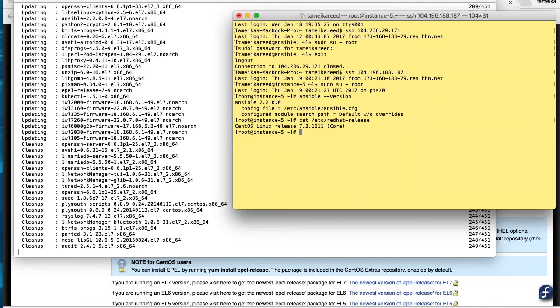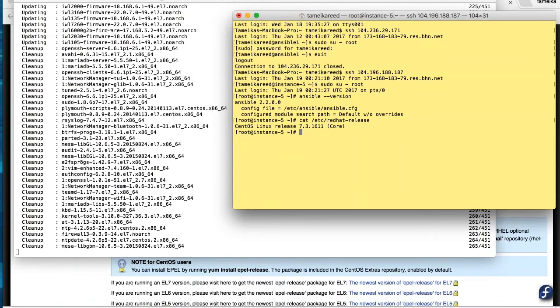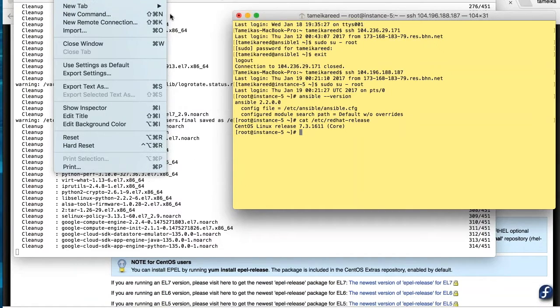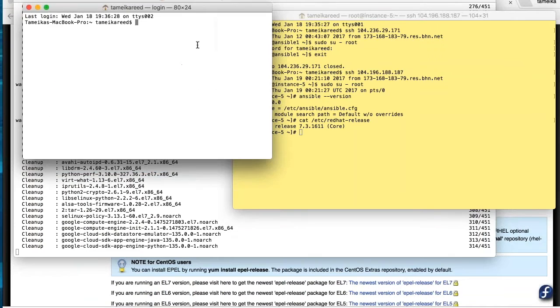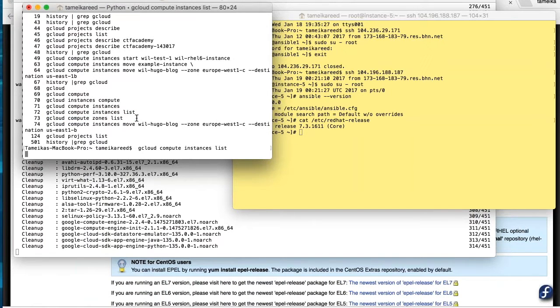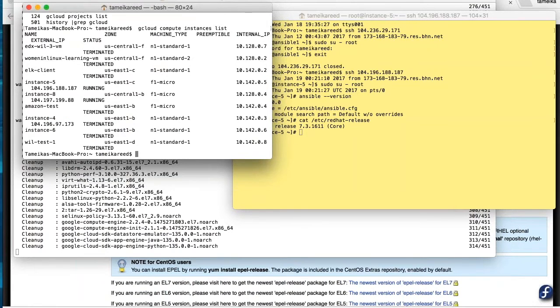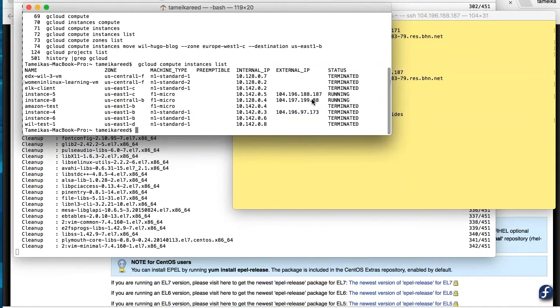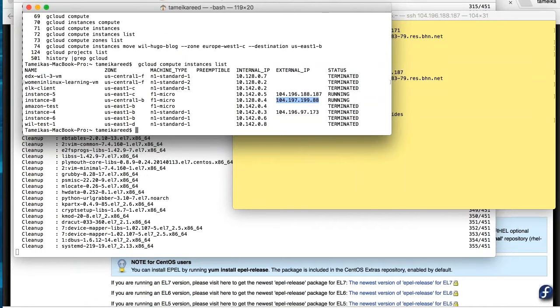So let me look here. Let me go back to my thing here. Open up a window in Bash. Let's do this command here. Oh, not that one. History, grep gcloud. I'm using Google Cloud. And I just want to get a list of these instances again. Okay, I can go to instance 8. I don't think I have SSH set up over there.